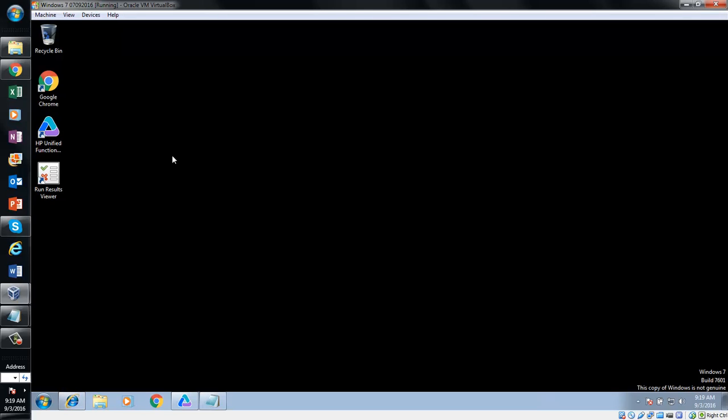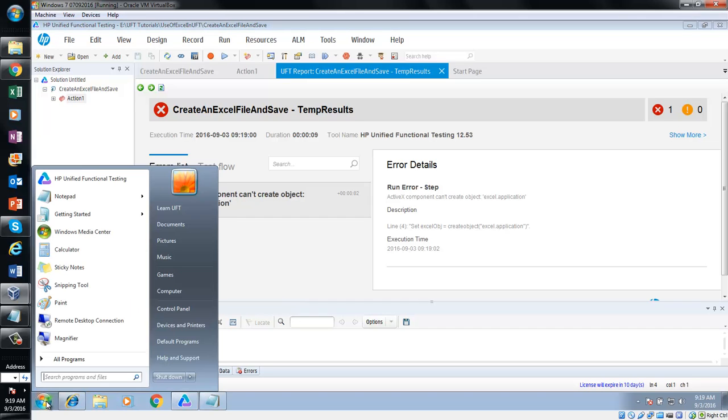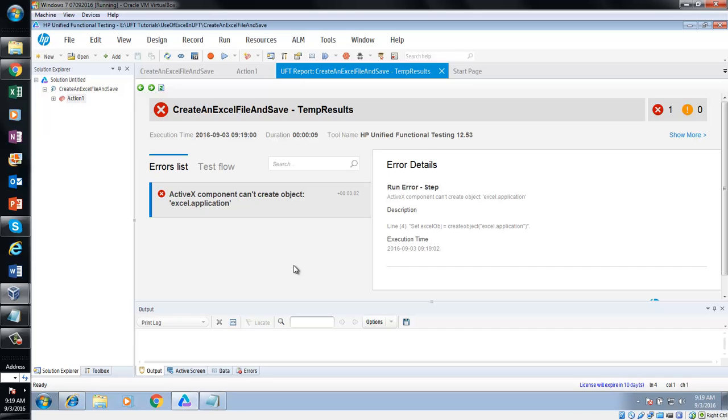So we are using a virtual operating system from where we are executing our HP UFT code. As we do not have Microsoft Excel installed in this virtual machine, that's why it was not able to create an Excel file. So what we'll have to do, we will be using Microsoft Office trial version, and we'll be installing it in our virtual machine.